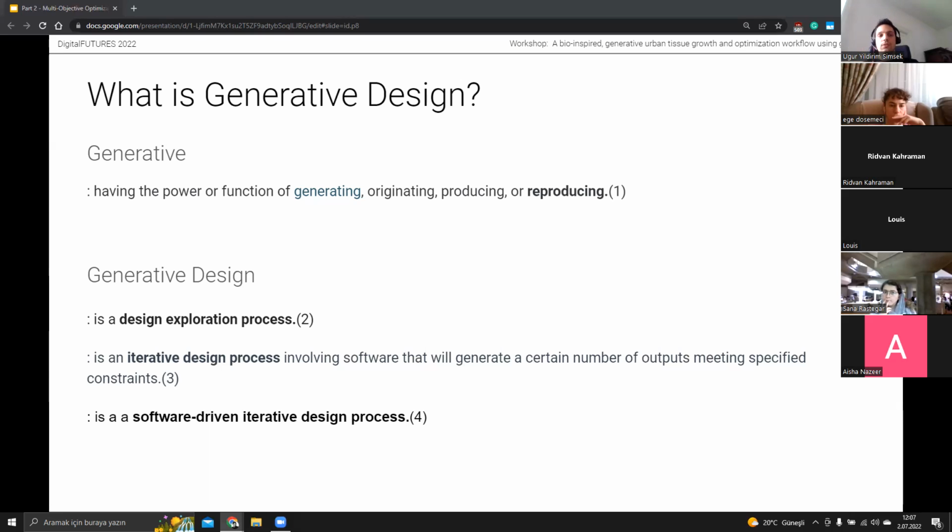Generative design has different explanations. Here I brought three different definitions. As you can see, one of them says it's a design exploration process, or an iterative design process involving software generally, which generates a certain number of outputs meeting specified constraints. And one of the other definitions says it's a software-driven iterative design process. So we can see that the common point is that generative design needs a process. It's either an exploration process, or an iterative process where we generate different kinds of designs.